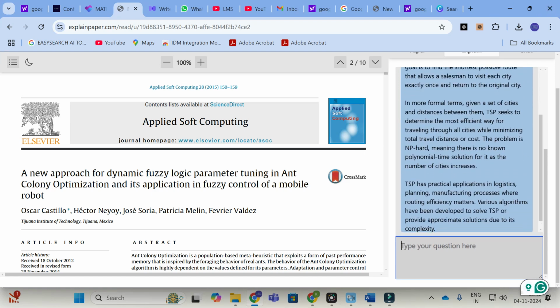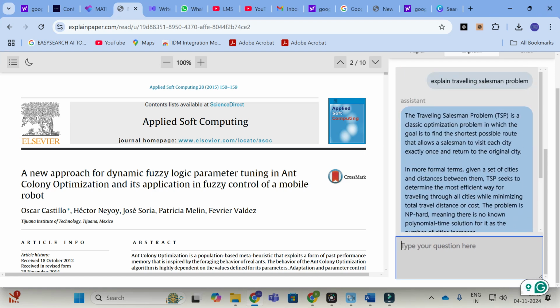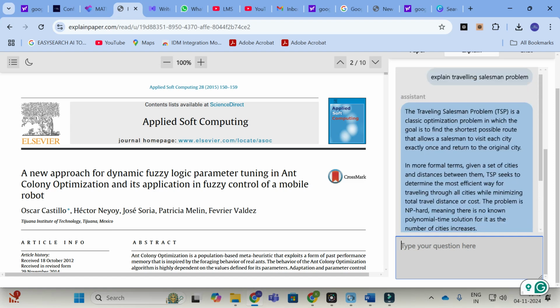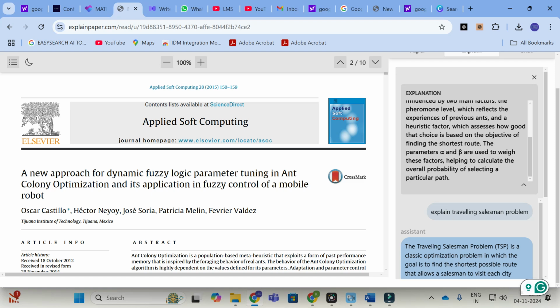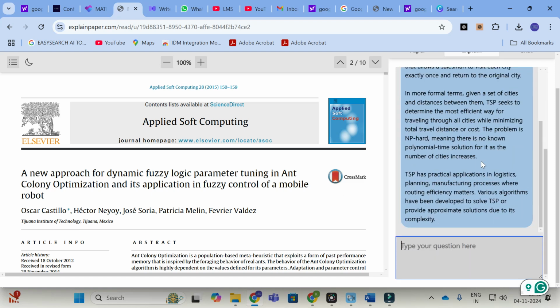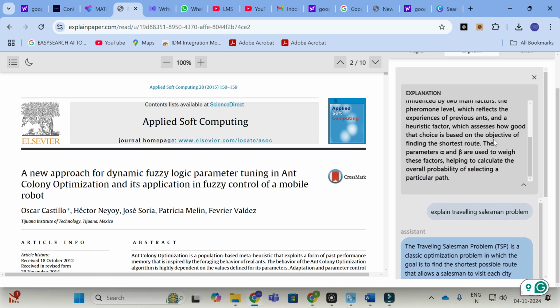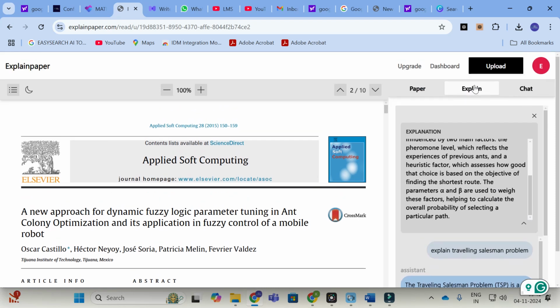Automatically the answer for the question will be generated here. The traveling salesman problem is a classic optimization problem in which the goal is to find the shortest possible route that allows a salesman to visit each city. Like that it gives an explanation of the thing we have asked for. You can make use of this option in Explain.